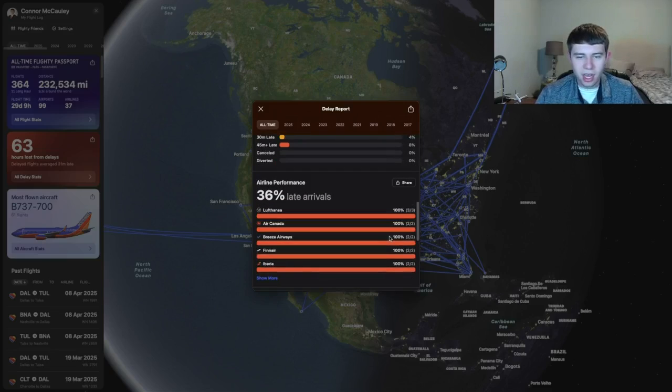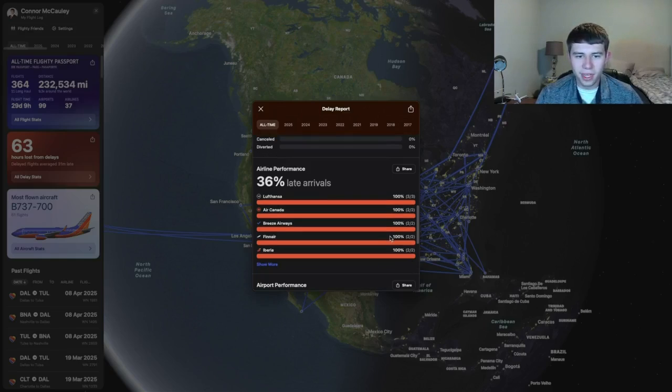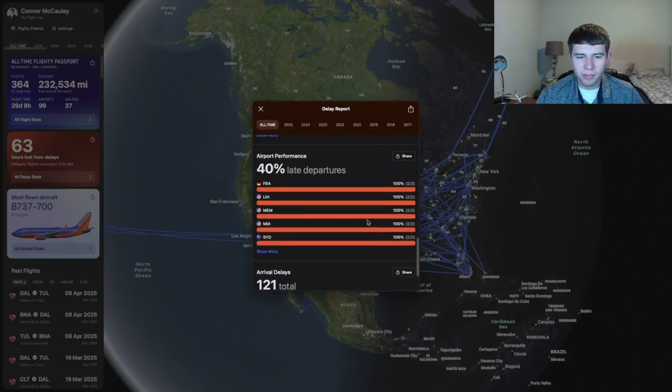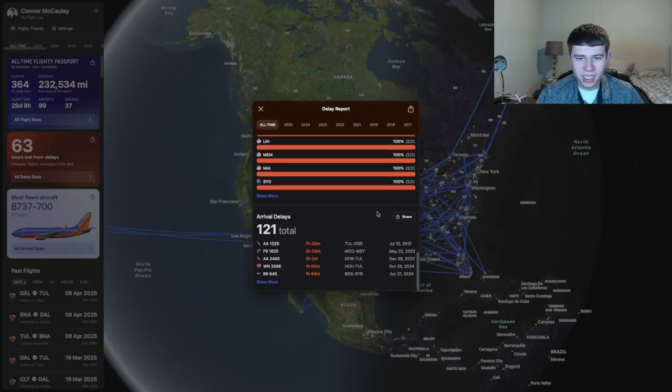And you can see the performance from some of these airlines. Lufthansa, for example, doesn't block as much time as others, so you can see they've been 3 for 3 on delayed flights. Same for Breeze and some of the other carriers here. And you can see the airports that have also performed poorly. So it's fascinating to see that for sure. And then you can also see here the total delays and the actual flights themselves.